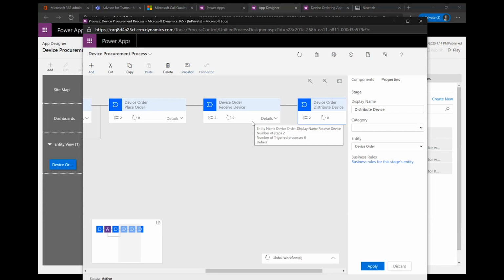So those are two very different ways to integrate with and extend, to truly make it Teams as a platform.